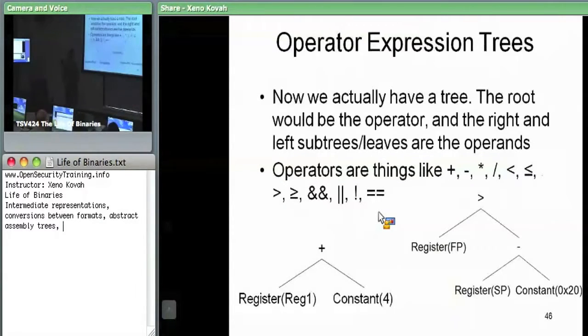An operator expression tree is similar to an abstract syntax tree in that the operator is the internal node of the tree, and the operands are the leaf nodes of the tree. What this operator expression tree is saying is, take register 1 plus the constant 4, and when I consume that, there should be some value, register 1 plus 4, on the top of my stack. So this ultimately will just lead to the value register 1 plus 4 being on top of the stack.